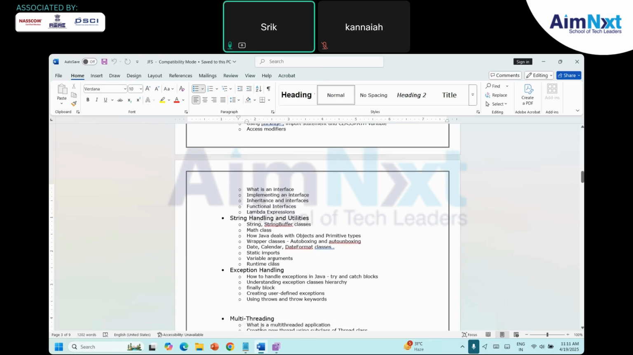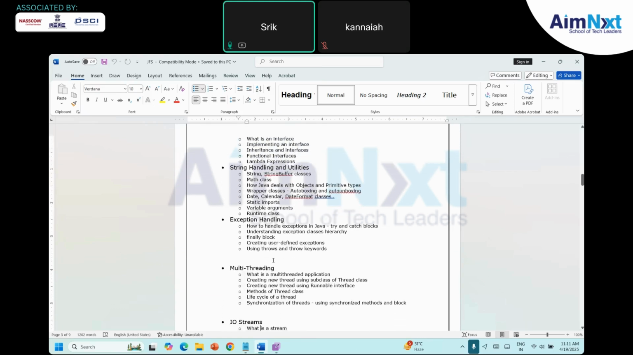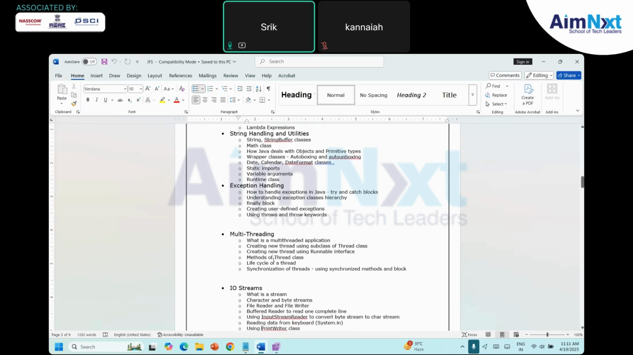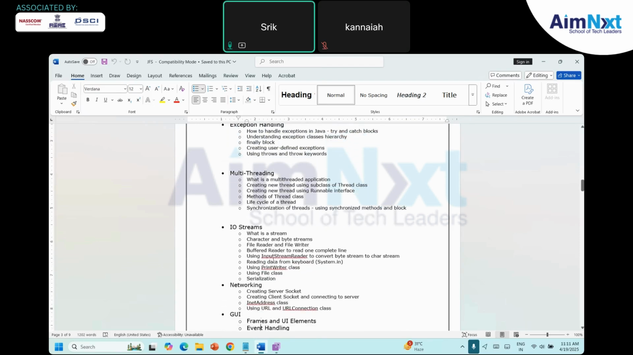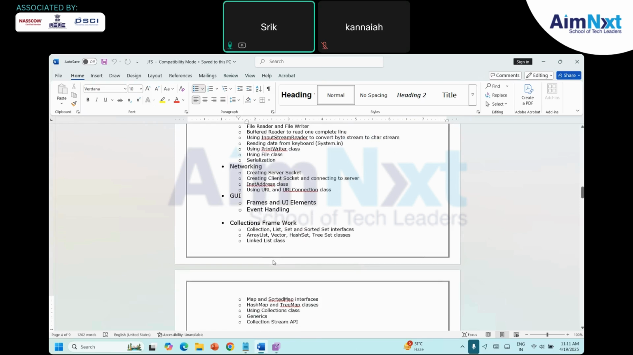Then string handling and the corresponding utilities, exception handling mechanism, multi-threading features, input-output concept, networking, and basic GUI programs, you can see it.